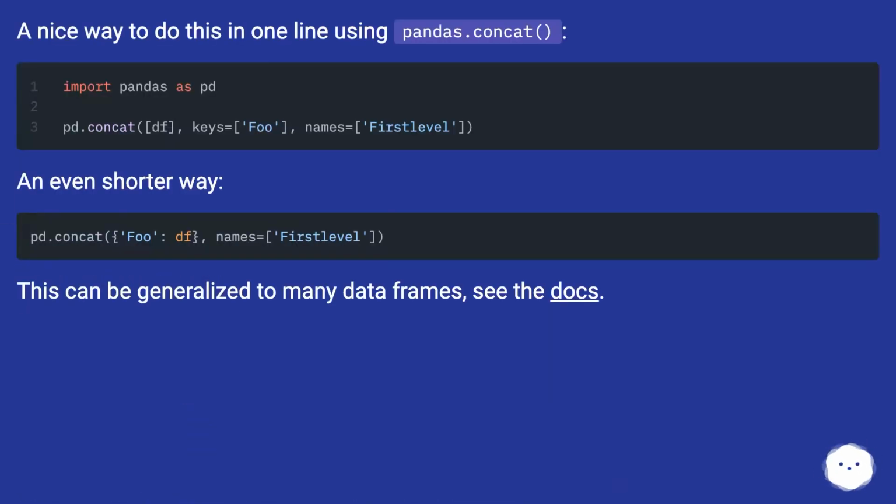A nice way to do this in one line using pandas.concat. An even shorter way. This can be generalized to many data frames, see the docs.